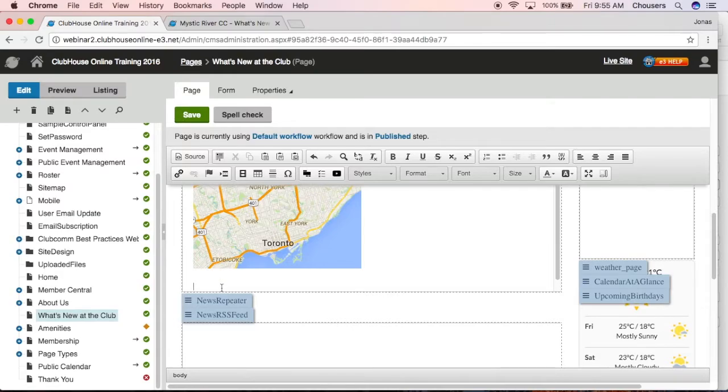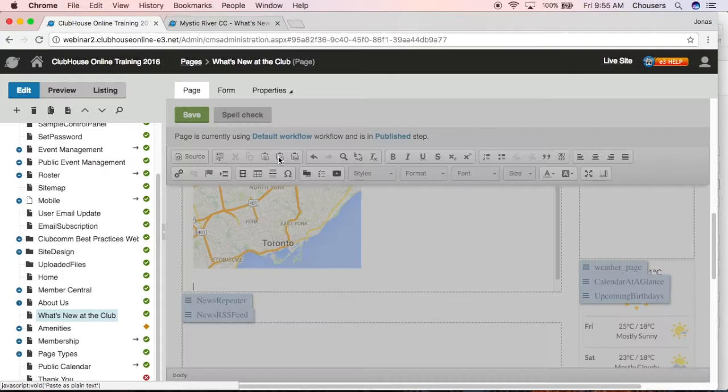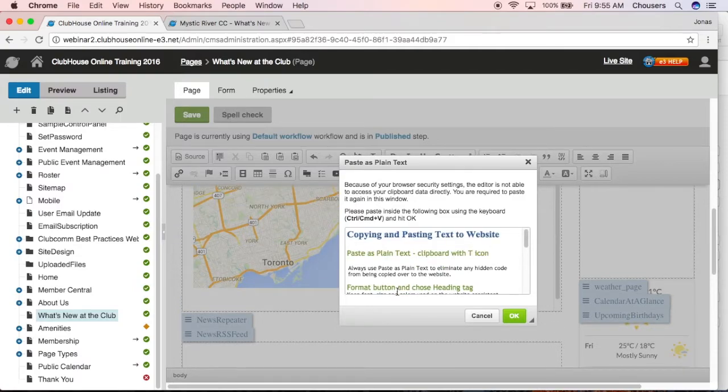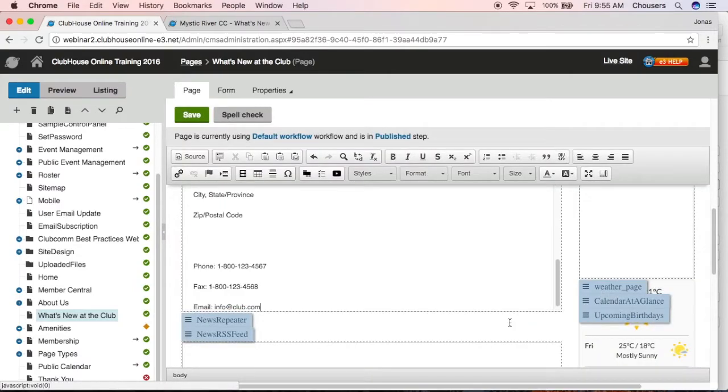So we never actually want to just paste our text directly into a web page. Instead, what you're going to do is place your cursor where you want the text to appear. Then on the content tree, you're going to look for this little clipboard icon with the T to paste as plain text. So we select there, we can paste our text. Notice that the formatting is still here. However, as soon as we click OK, it removes all that formatting for us.